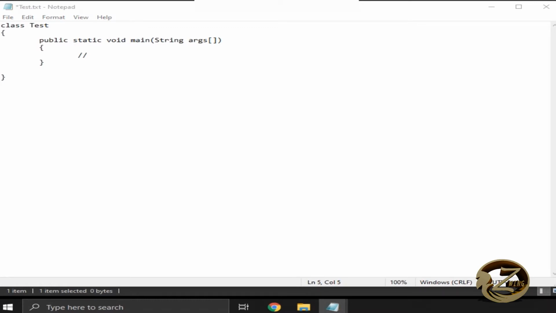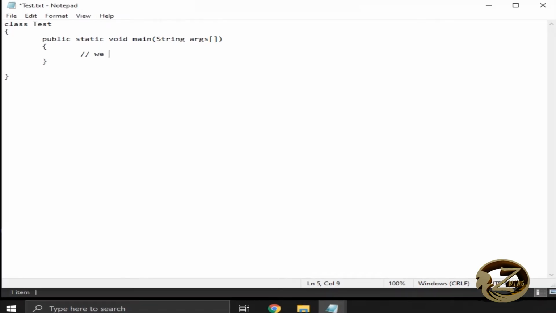Now what do these slashes mean? These are used to write comments within our code. When you want to put a comment in your code, when you want to describe something in your code, you use these two slashes to make that line a comment. It means it is not part of our code, and it will not be executed by the compiler.